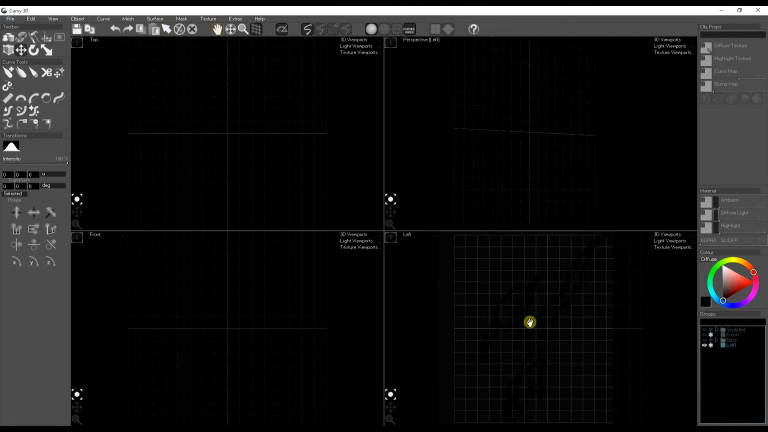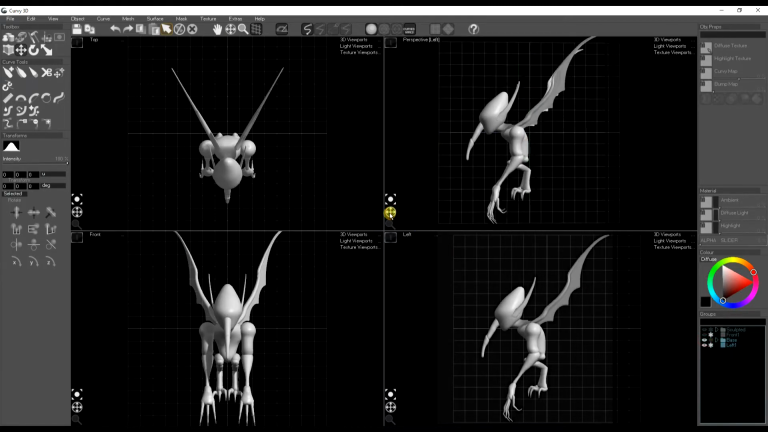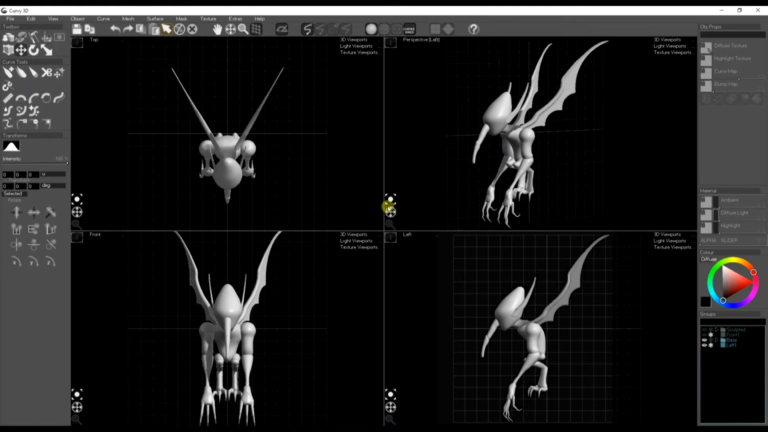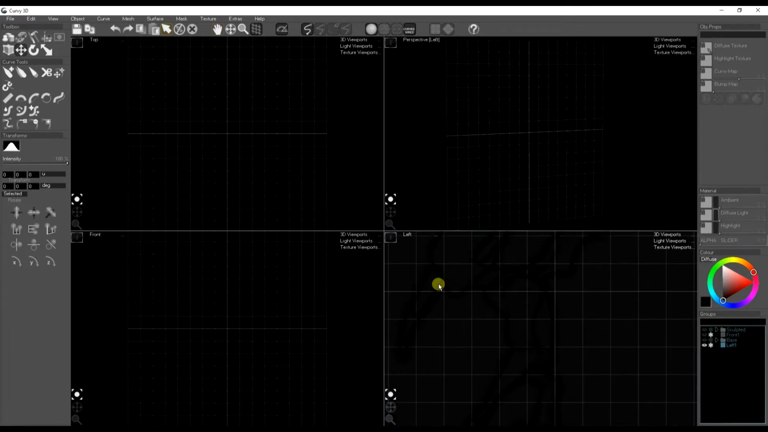But first I'm going to load a side image to give me a template of where I'm drawing. Then I can trace over the shapes with lathes. So the first lathe I'm going to draw is for the torso. I'm just going to zoom in on the side so I can see where I'm drawing.